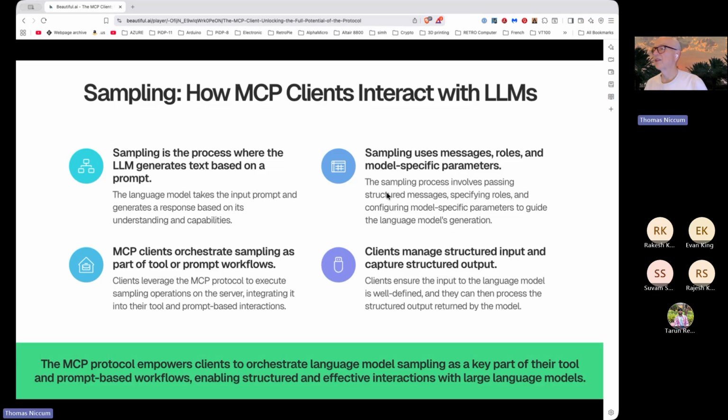Okay, last thing before we wrap up for the day is sampling. I briefly touched on this when we talked about the server last time, but this is a really interesting thing. What if our agent needs access to an LLM? What if our agent wants to do something really sophisticated and wants to use the services of an LLM? Sampling is the process where an LLM generates text based on a prompt, but it doesn't use its own LLM.